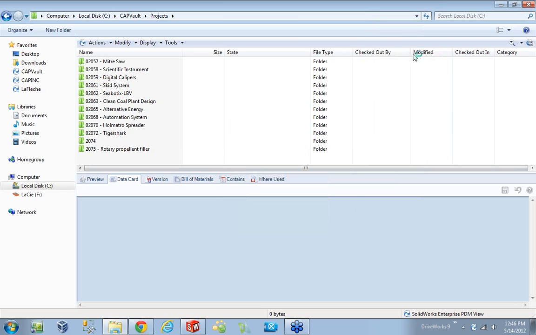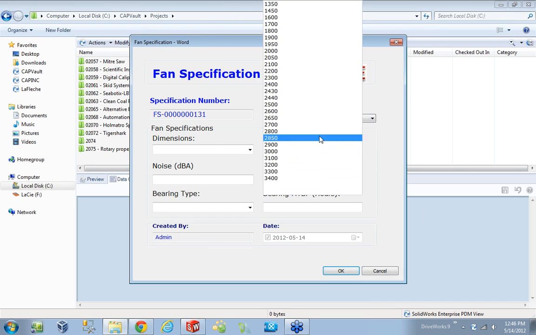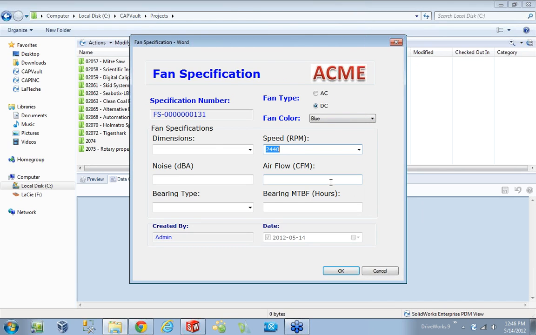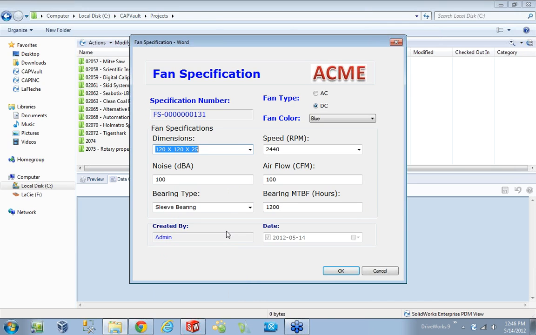So if I created a new, let's say I'm a company that makes fans, I want a DC fan. It's going to be a blue fan with speed, airflow rate, and CFM, how many hours I expect the bearings to last. It's going to be a sleeve bearing, and it's going to run at 100 decibels. Nice. And it's going to be 120 by 120 by 25. Here's a new fan specification number.